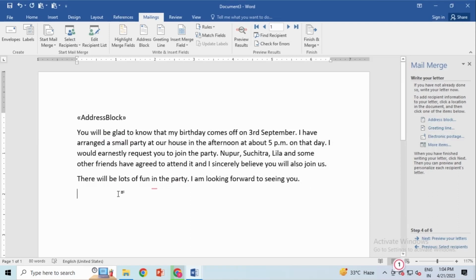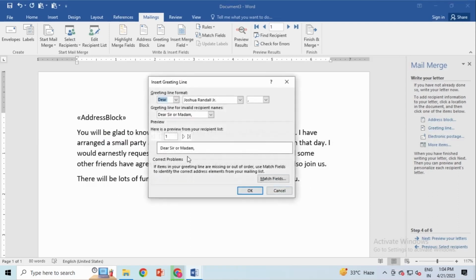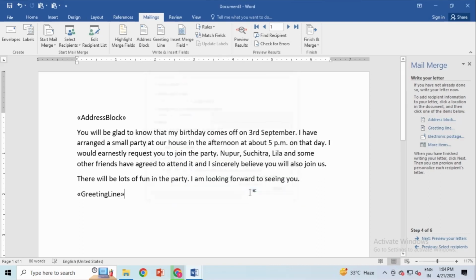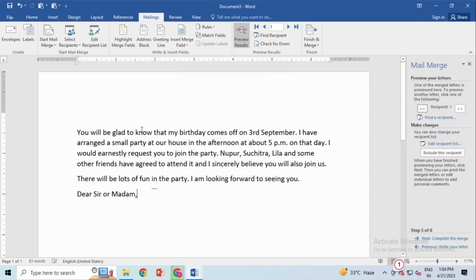Next, you need to add a greeting line. Place the cursor at the appropriate position and click on Greeting line from the Mail Merge pane. The greeting line placeholder will appear as shown. Now, click on Next: Preview your letters to move to the next step.